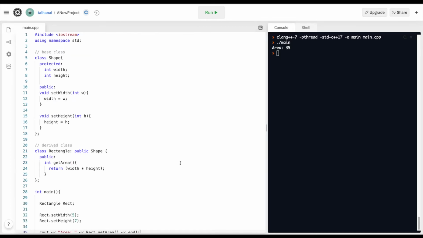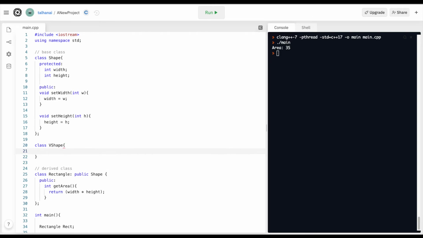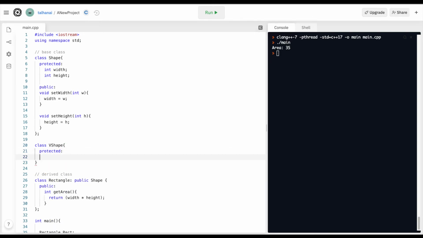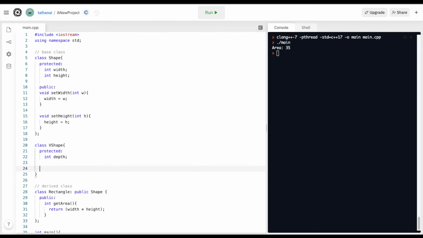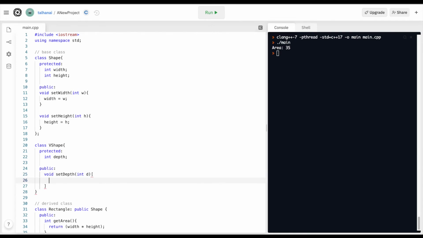We can inherit from multiple classes. I'm going to define a class VShape, and it's going to have a protected member int depth, and it will have public functions to set that depth. So void setDepth, and to receive an integer d and set depth to d.